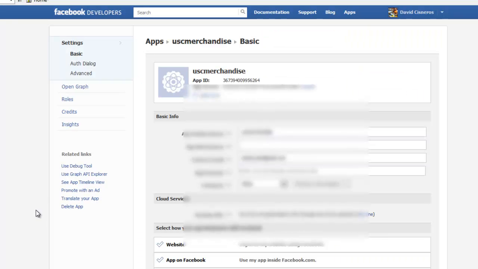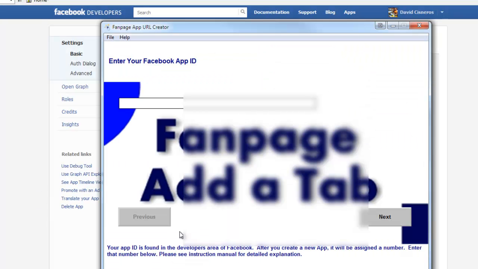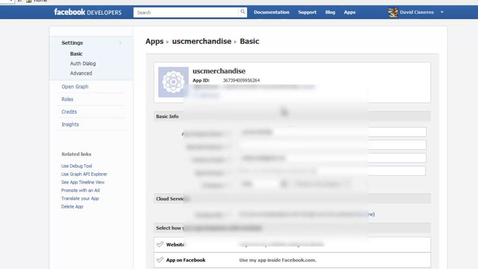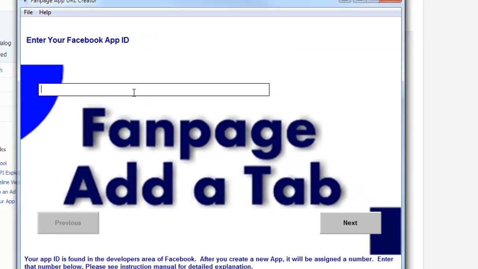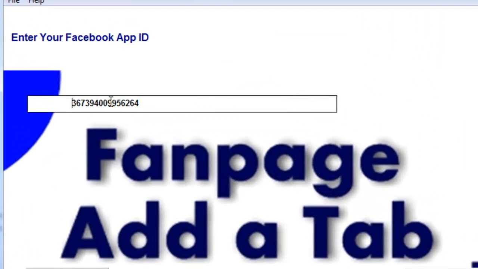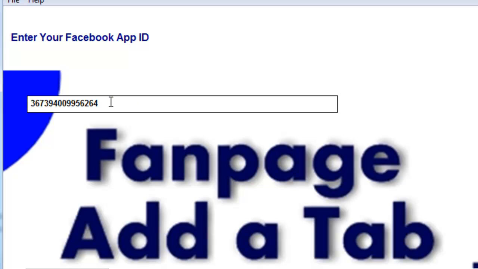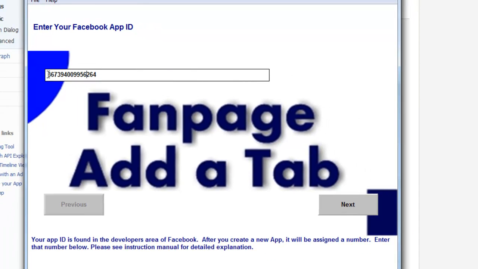Okay, and the reason why I'm actually, you know what, let's do this first. My app ID, here is the app ID that was given to me by Facebook, so I'm going to go ahead and copy that, go back to my software, paste it in. Now by default if I do control paste, it's going to position it off to the right, and that's something that's kind of quirky, so just make sure you have your numbers starting right from the very beginning, and then go ahead and click the next button.